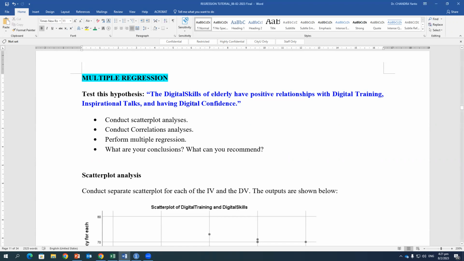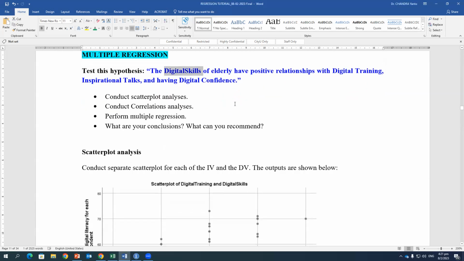So in the dataset, we have a number of variables, but this is the hypothesis that we are wishing to test. We want to see whether digital skills of the elderly who are participating in the study have a positive relationship with digital training, inspirational talks, and having digital confidence. So these three, digital training, inspirational talks, and digital confidence, are independent variables, while the digital skills are the dependent variable.